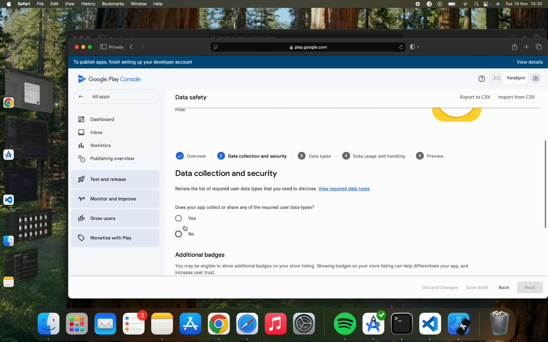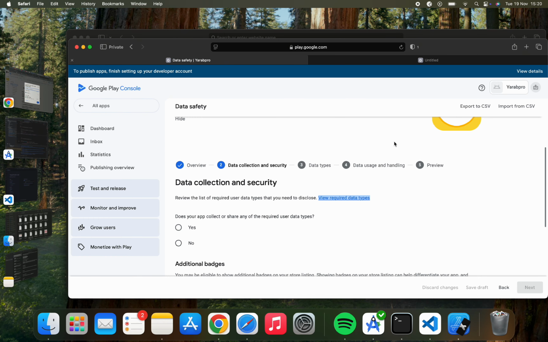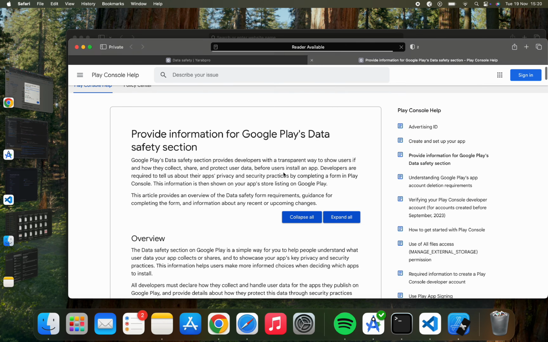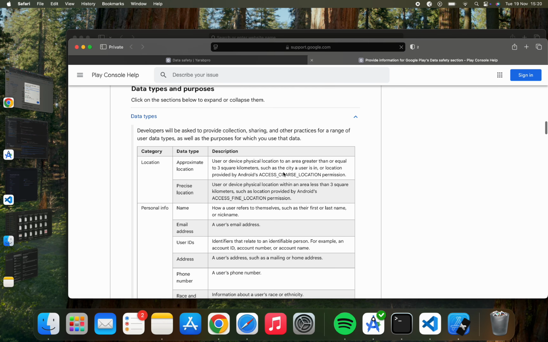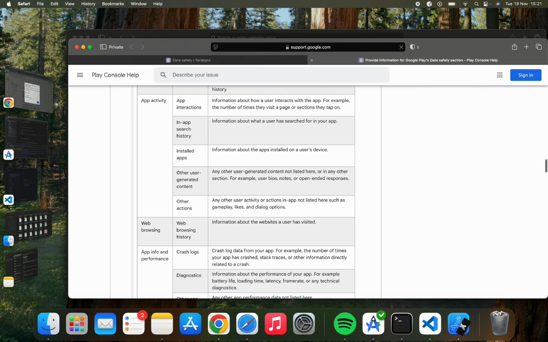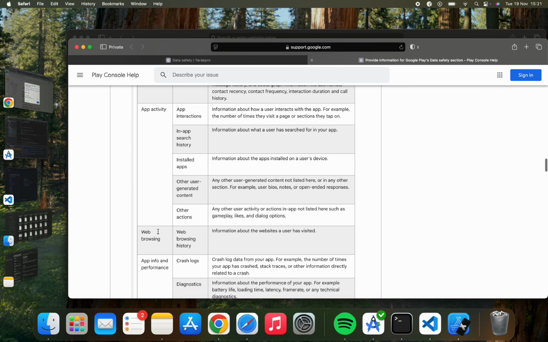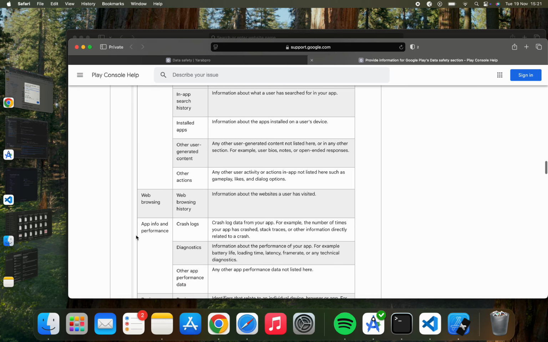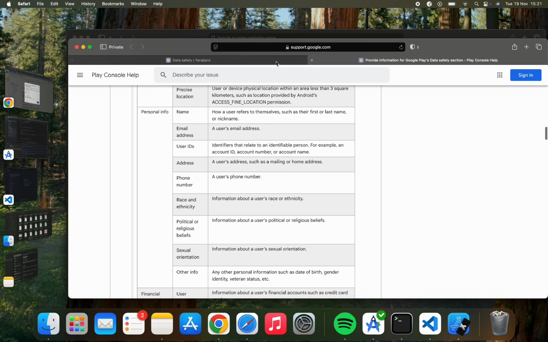So it has a question: does your app collect or share any of the required user data types? You can view the required data types here by clicking on this link to open it. You can check the user data types. Here they are. You can see them.